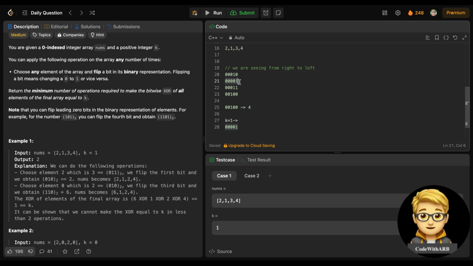So what if we store all the bits of every index, from 0 to 32? If I store all these bits at every index, like at the 0th position, from right to left, I'm saying from right to left.